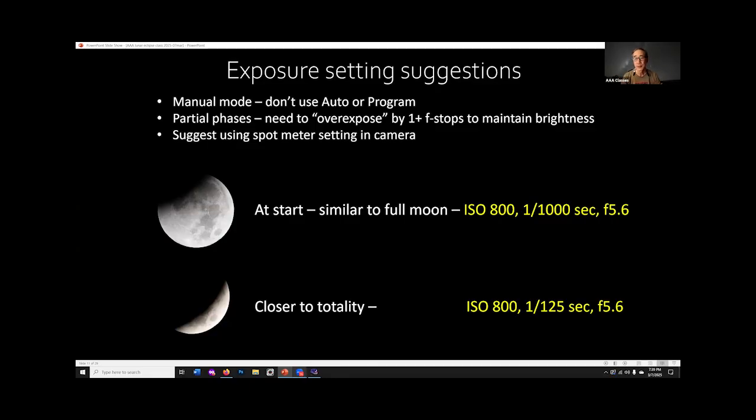of the partial phase, because you want to be able to change the settings as the eclipse goes on, but it helps to be able to just change one setting at a time, because if you're trying to change multiple settings, then you start to get confused. I mean, it'll also be in the middle of the night. You probably won't have any sleep, and so you want to keep everything as simple as possible.